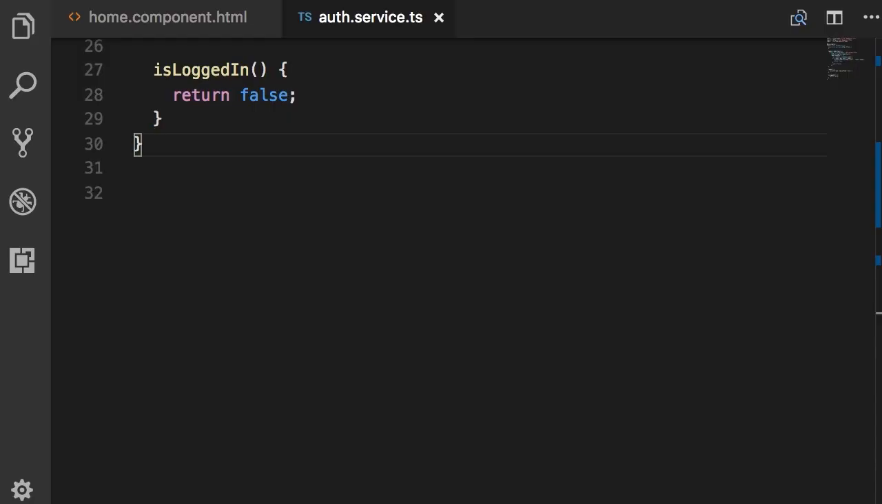Here in our service, we have this method isLoggedIn, which is currently returning false. Now, instead, we want to get our token, decode it, get its expiration date, and if it's not expired, that means the user is logged in. So in other words, if we have a valid token in local storage, and this token is not expired, that means the user is logged in, and here we should return true. Otherwise, we should return false.